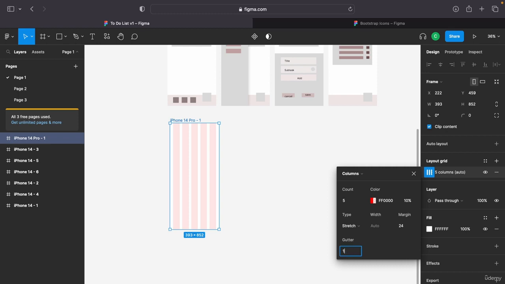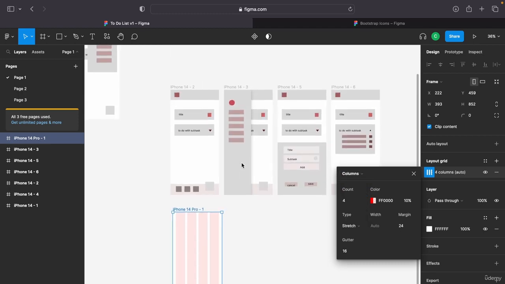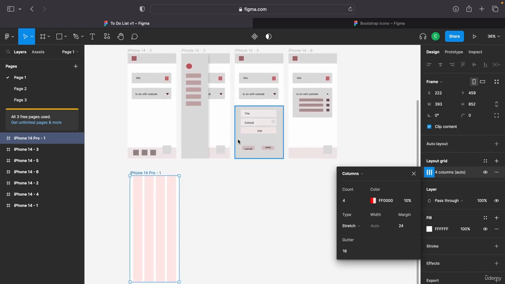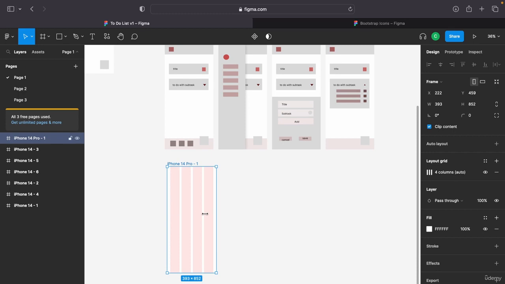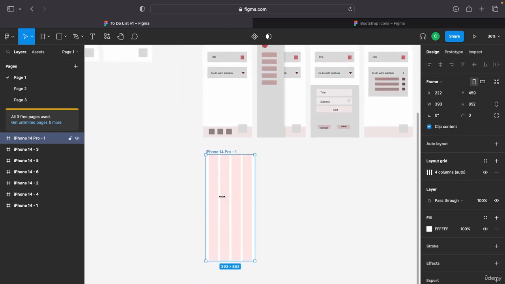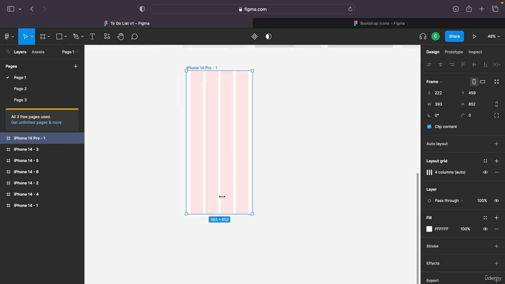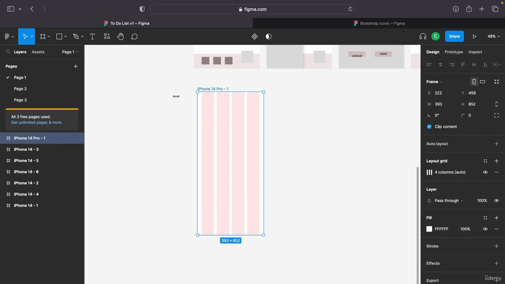Let's set gutter to 16 and columns to 8. Maybe 8 is a little bit too much, as our project isn't that complicated. Let's stick to this one. So the first thing we want to design is button.